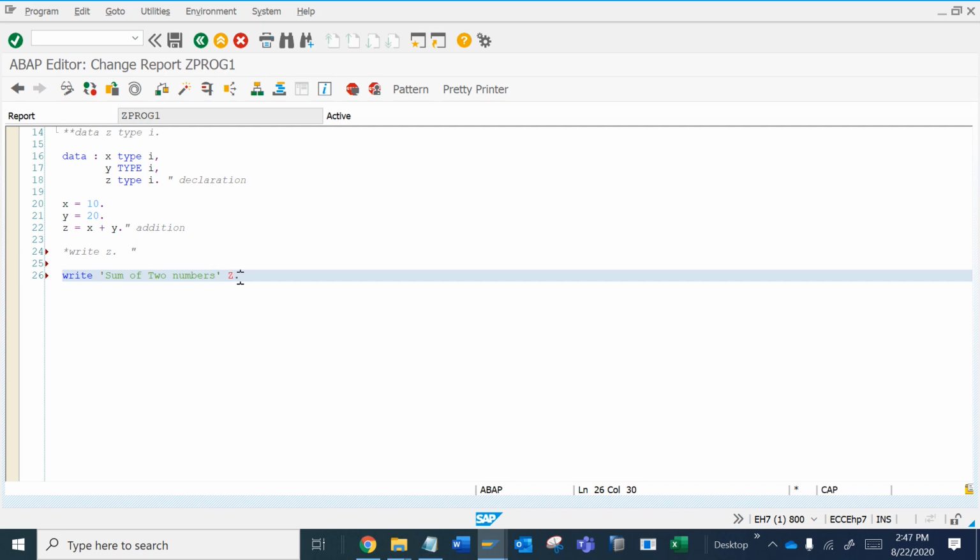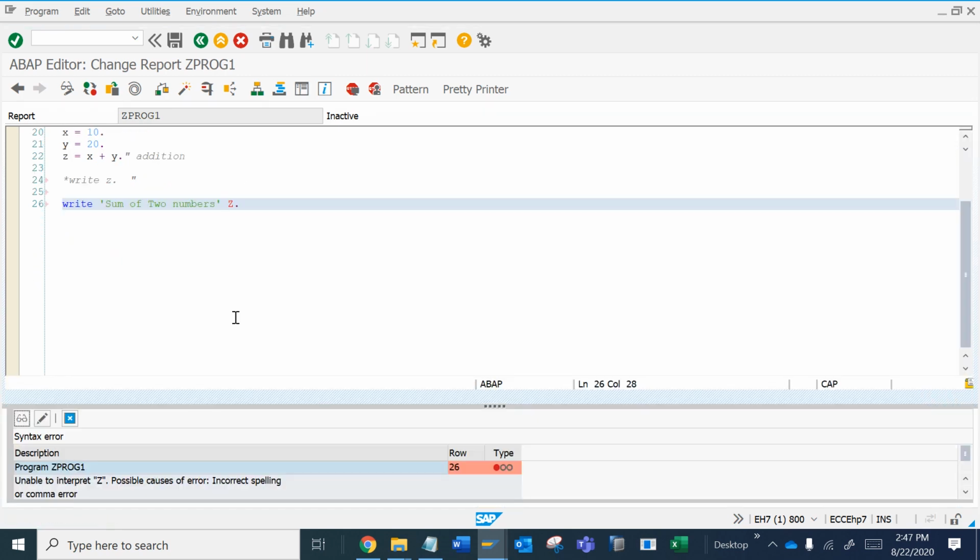Now as you can see, it is coming in red color. It means there must be an error. Let me check syntax. See, unable to interpret Z. So what we are doing here is multiple operations, a string and then an integer. To do multiple operations here, we have to use a comma.